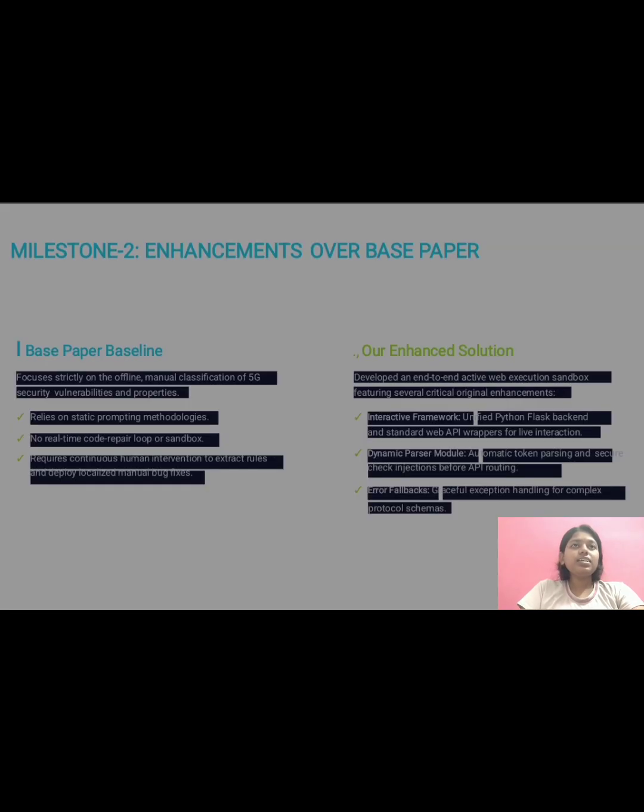Next are the enhancements over the base paper and our enhanced solution. In the base paper, the baseline focuses strictly on offline manual classification of 5G security vulnerabilities and properties. For the enhanced solution, we developed an end-to-end active web execution sandbox featuring several critical original enhancements. It has an integrity framework, a dynamic phase module, and error fallbacks. These are the changes according to the base paper and the enhanced solution.